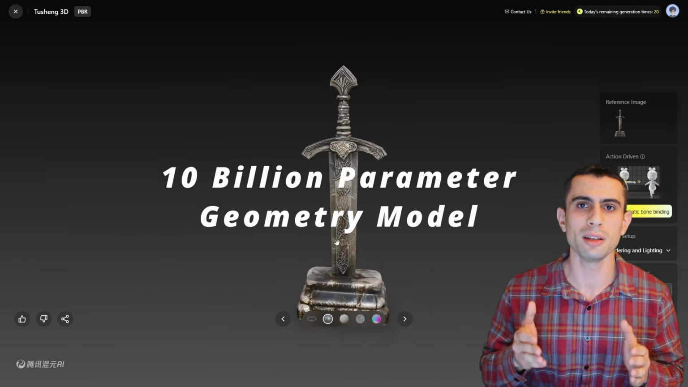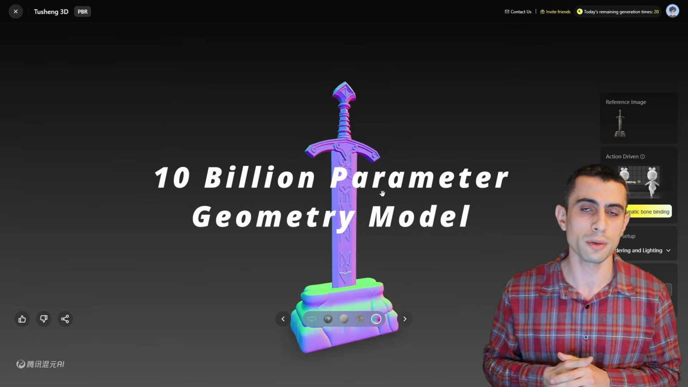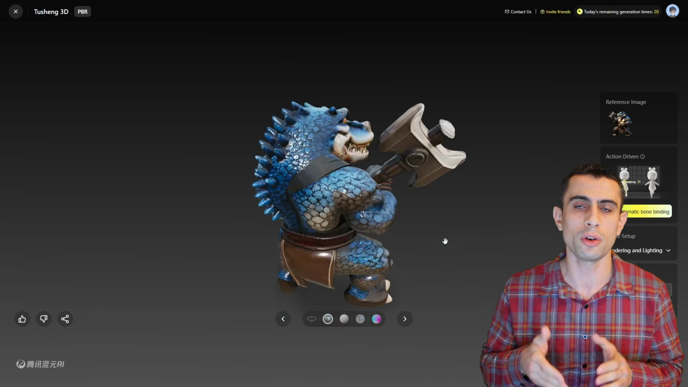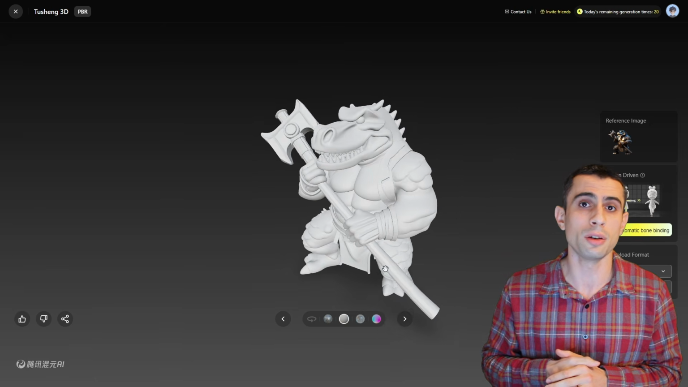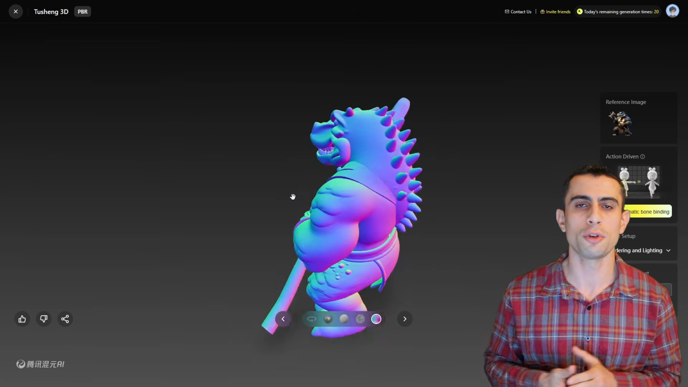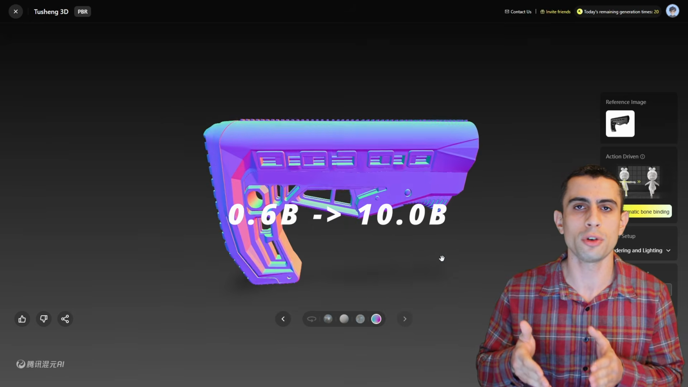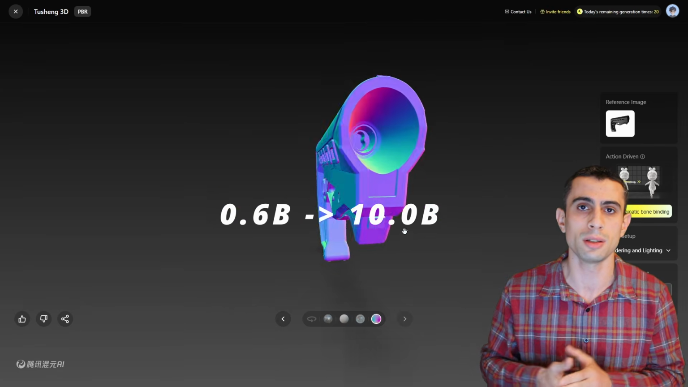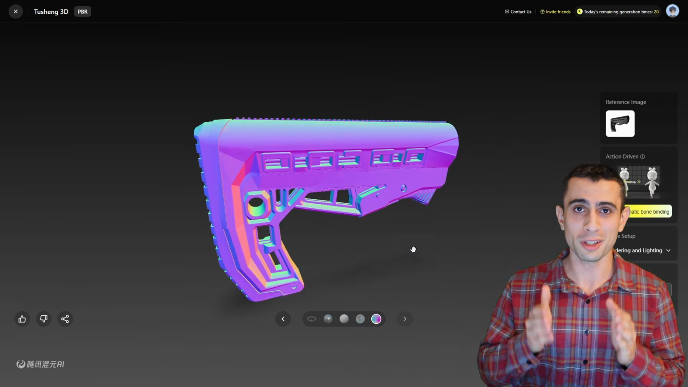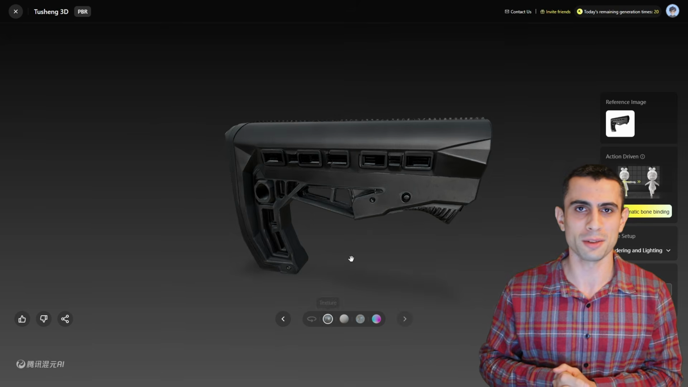First, 10 billion parameter geometry model. Previously, the mini turbo version had only 0.6 billion parameters. Now the system supports meshes up to 1024 resolution. Jumping from 0.6 billion to 10 billion is a massive step, and you will definitely notice it once we hit the comparison part.